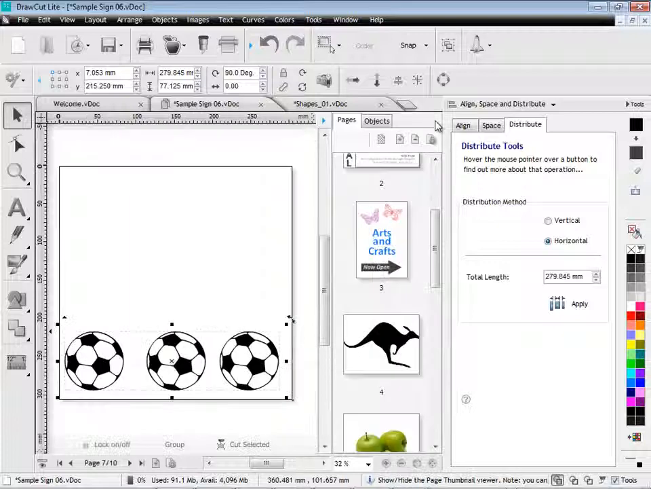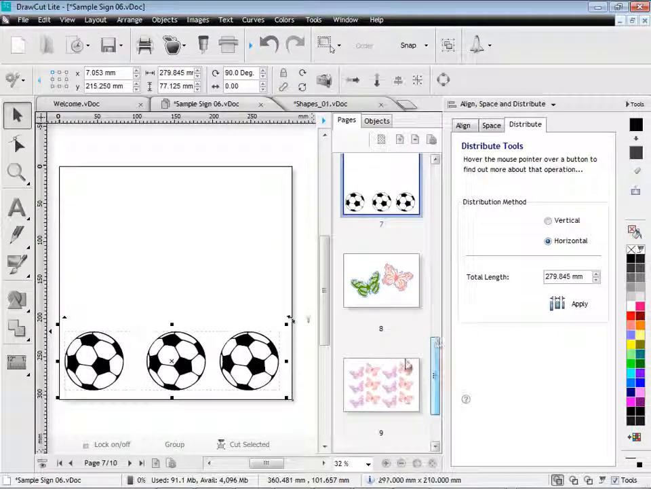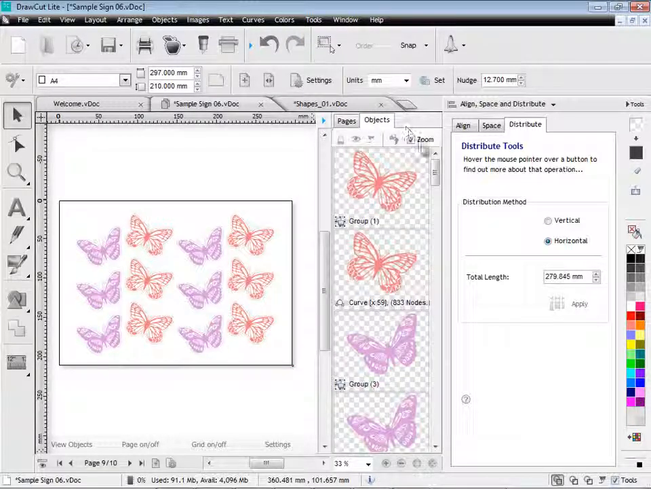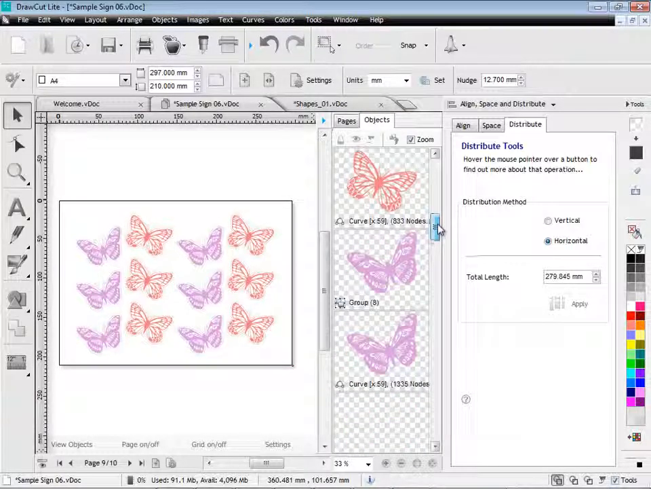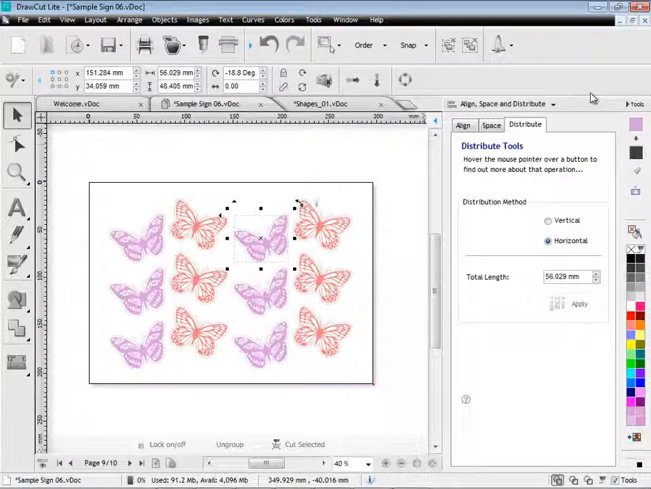Another powerful tool is the Page Thumbnail Viewer, which shows me a thumbnail of all my pages. When I select a page, I can use the Visual Object Selector to see the individual objects on the page, which is very, very useful for complex artwork and selecting that artwork.